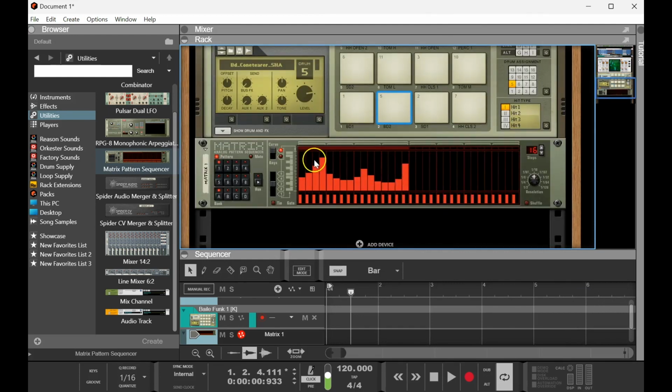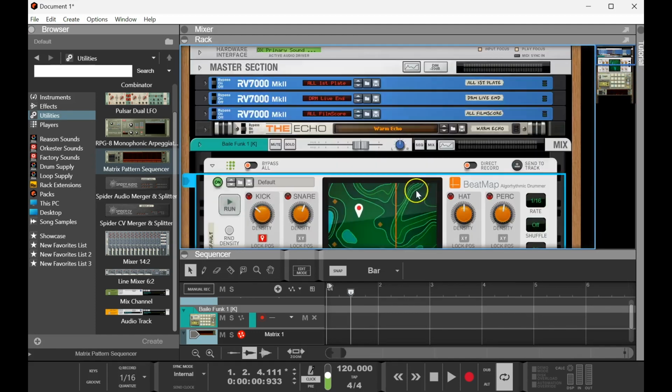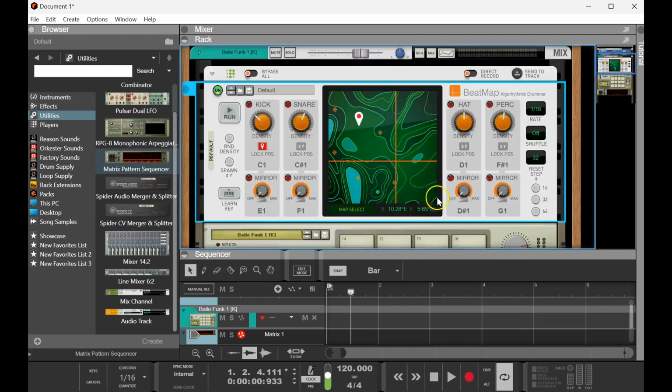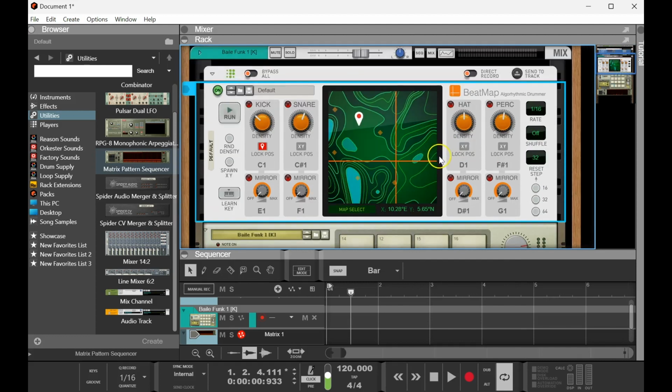So that's another step. And of course, if you want to get a little bit more complicated with control voltage like I was using, grab yourself a matrix pattern sequencer or another device that will reproduce curve CV data to send over to your beat map. And that will give you even more control over the density, the thickness, the repetition of these drums.